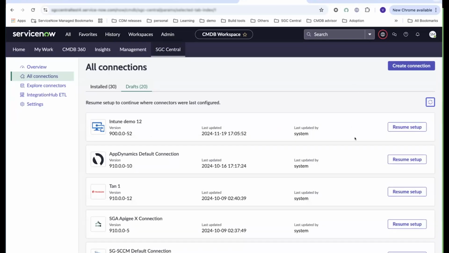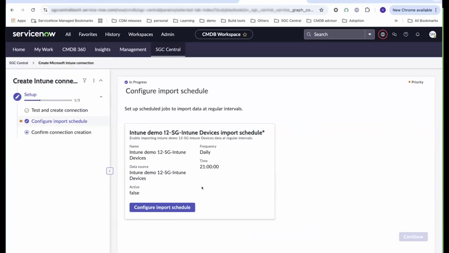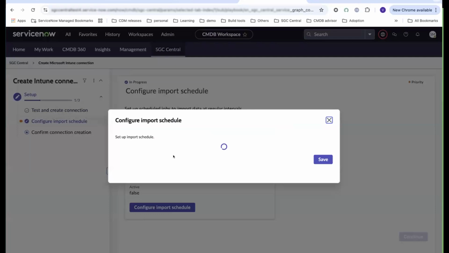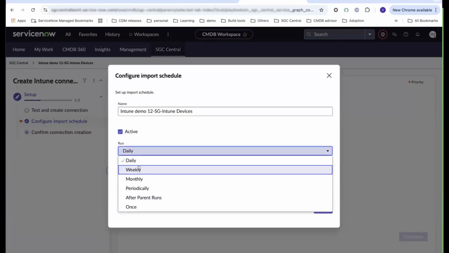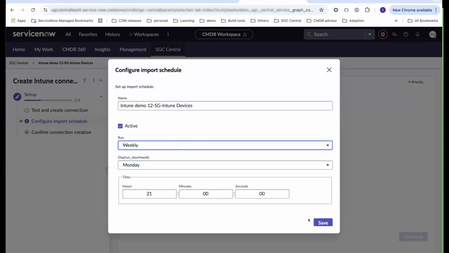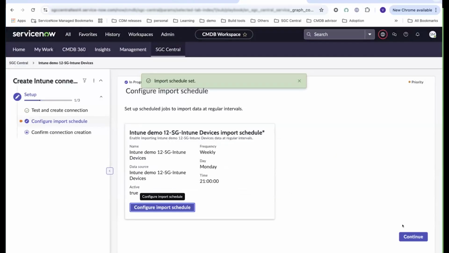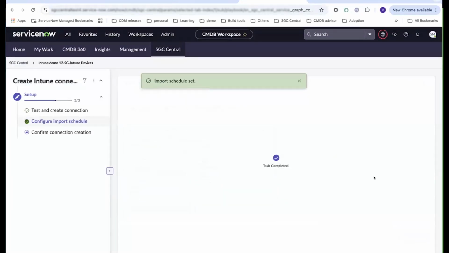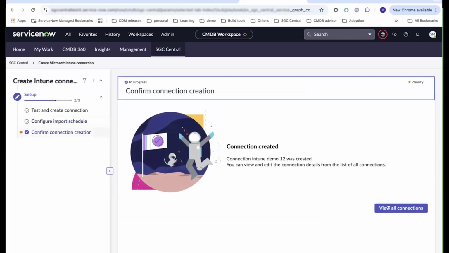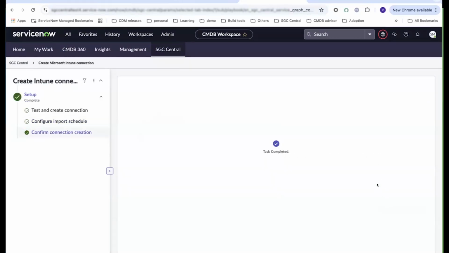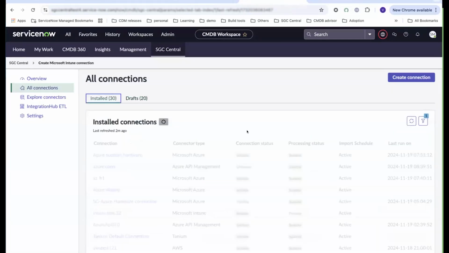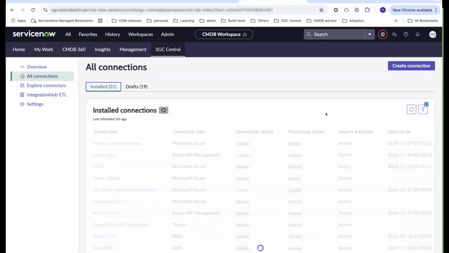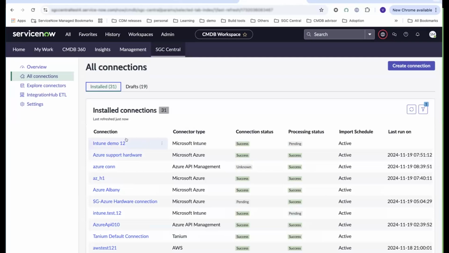So we were doing Intune demo 12. I will resume my setup and set up my import schedule. I will just activate that. Let's say you want to have this data on a weekly basis on Monday, 2100 hours. I can just save this frequency and move to the next step. And then this connection has been installed. Let's go to all connections and see. Intune demo 12 is on my list.